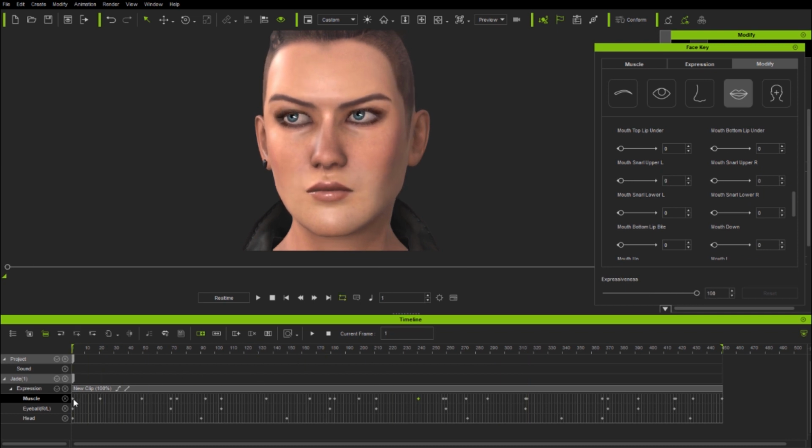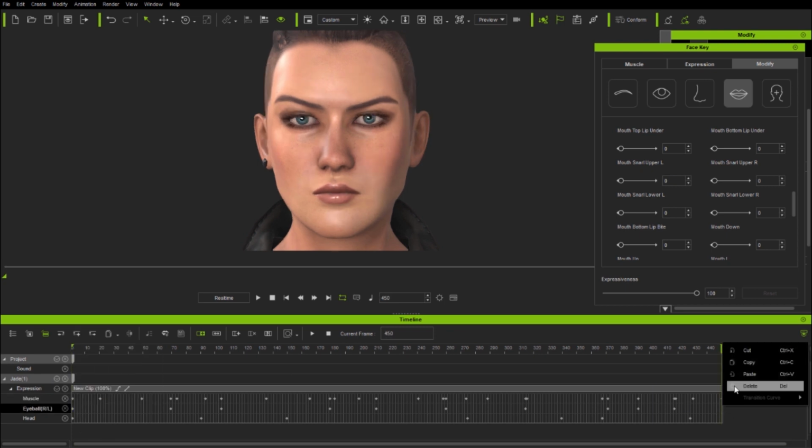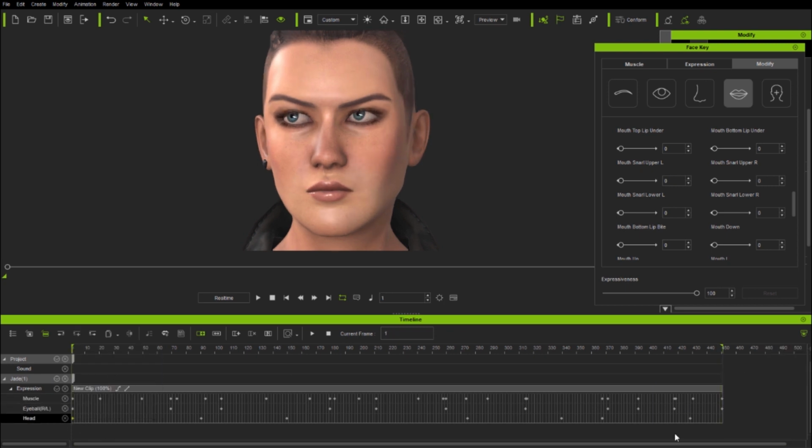And another tip, if you want to make a smooth looping animation, simply copy the keys at the start of the timeline to the end of the timeline.